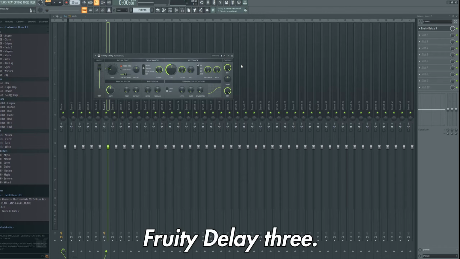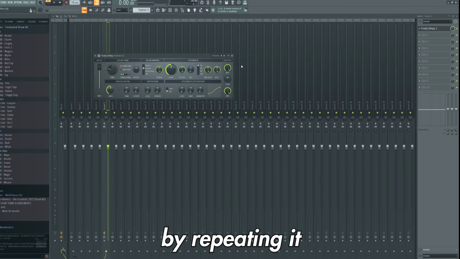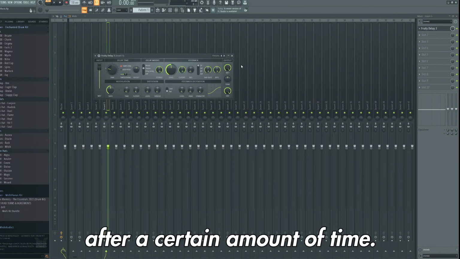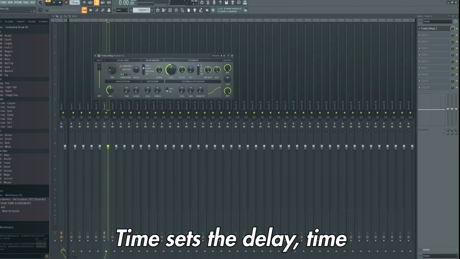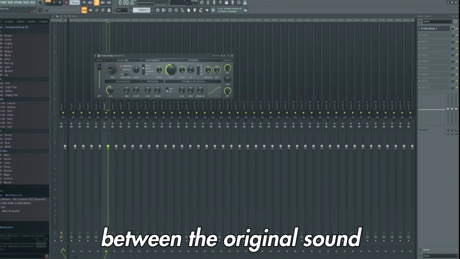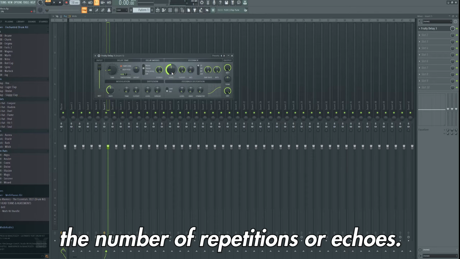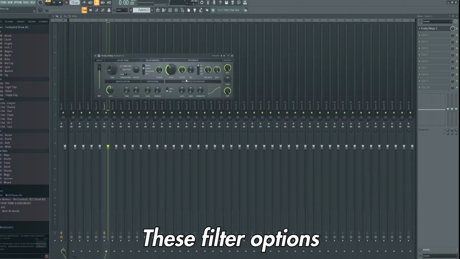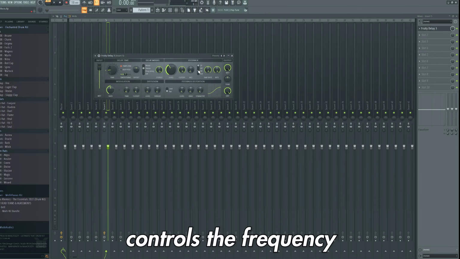Now let's move on to Fruity Delay 3. Delay creates echoes of your sounds by repeating it after a certain amount of time. Here we can adjust the following parameters. Time sets the delay time between the original sound and the delayed signal. The feedback level determines the number of repetitions or echoes. These filter options, such as the cutoff and low pass and high pass filter options, control the frequency range of the delayed signal.